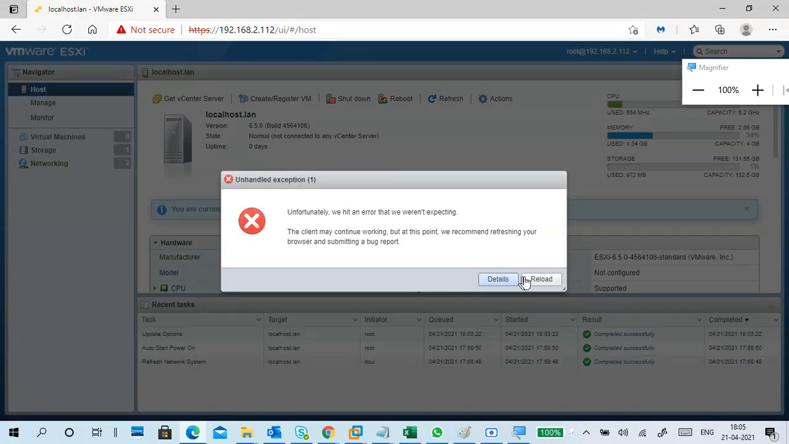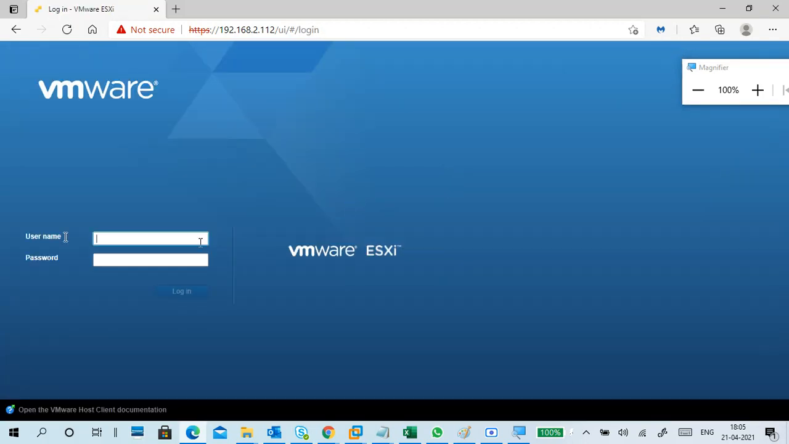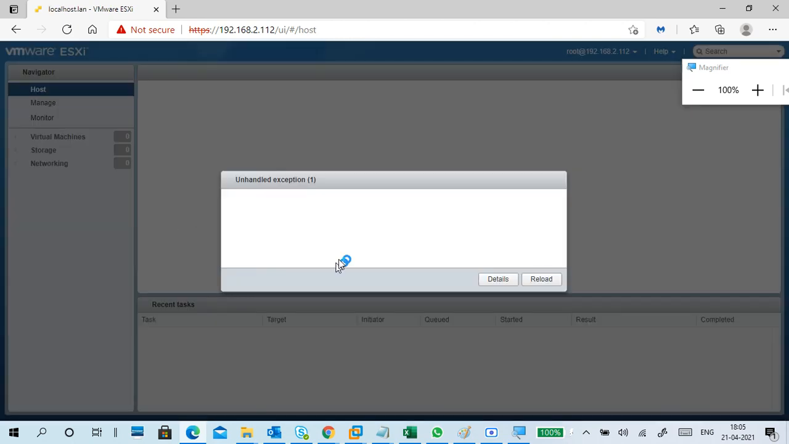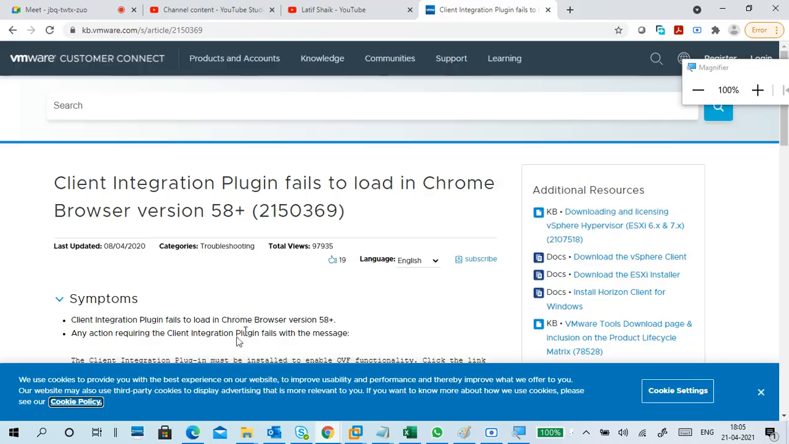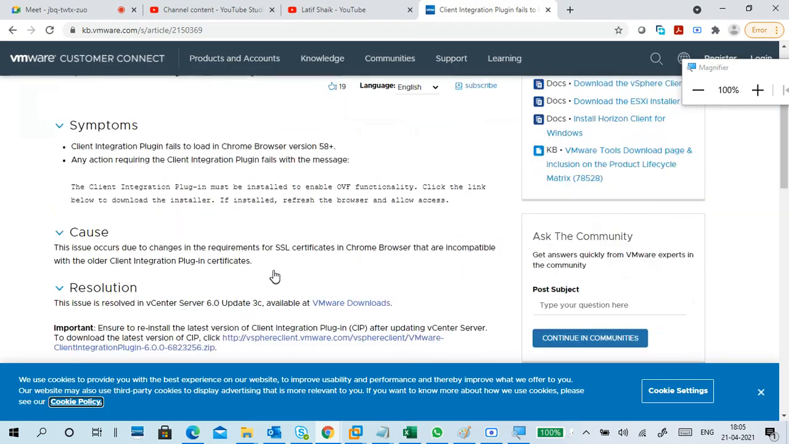Close. Reload means again disconnected. If you log in again, it will show that one. Otherwise I have to log in with IE. So from symptoms.